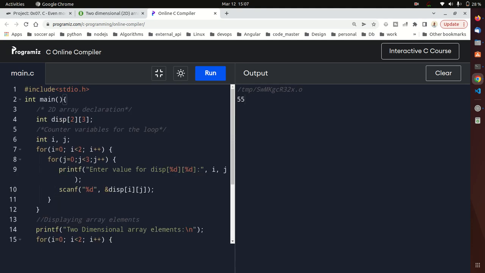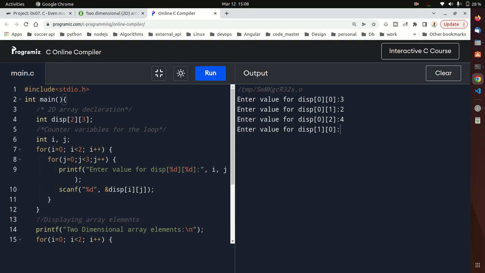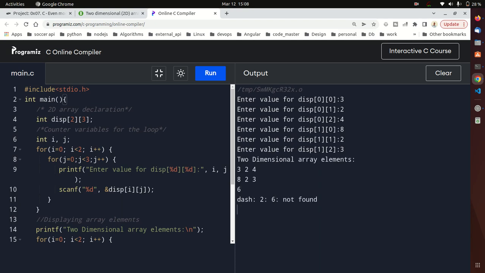So let us run it on the console. If we run, you can see I'm going to enter 3, enter. So now we have entered the value at index 0 of 0, 3. So for index 0 of 1, I want to enter 2. Okay, index 0 of 2, I want to enter 4. Of index 1 at 0, I want to enter 8. Array of index 1 and 1, I want to enter 2. So I'm going to enter my value like that. You can see it prints out the value on the console.